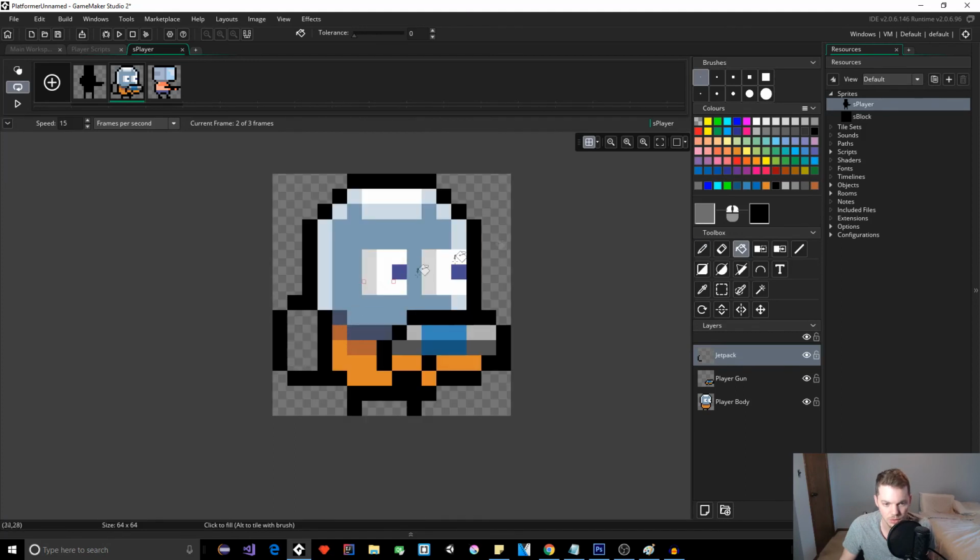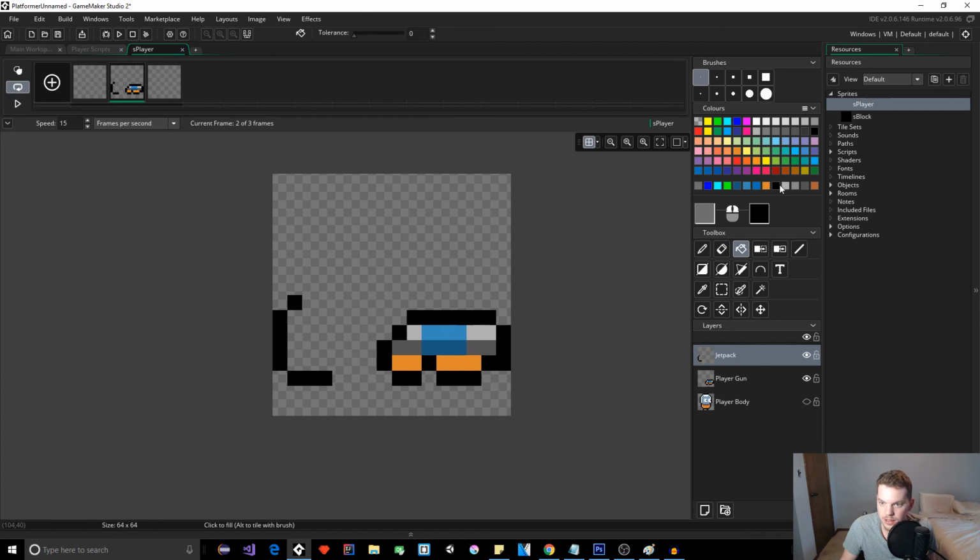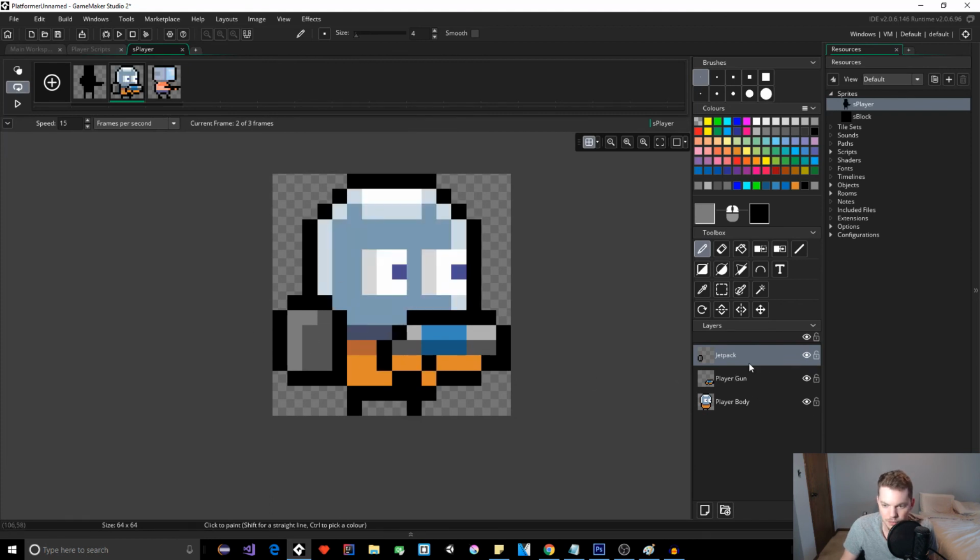Let's fill it. Oh, we can't fill. So let's hide the player's body. Go back to our black, hit D to get to our pencil, and let's just finish the entire jetpack. And then let's go to the gray, let's fill it, and then let's add highlights with a lighter gray. Hit D to go back to our pencil, and that kind of gives us a little bit too bright of a gray. There we go. This will kind of be our jetpack. And now let's unhide the player, and you'll see it's on top, but we can just move the jetpack under our player, and you can see now it's behind him.